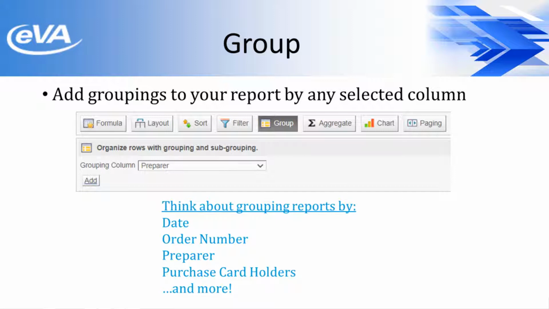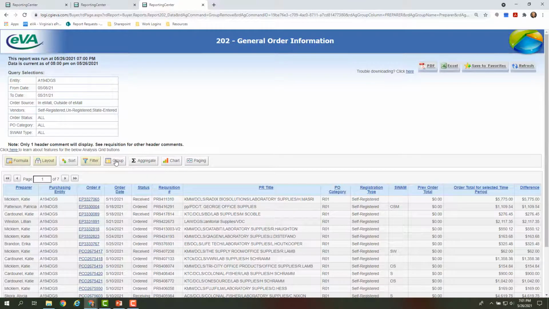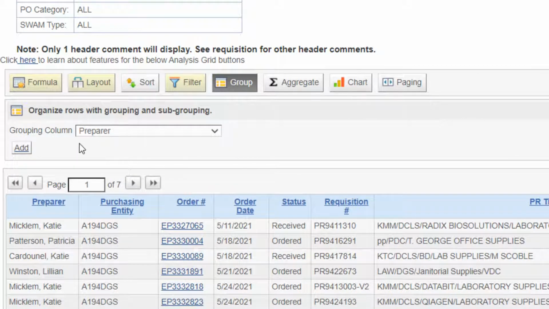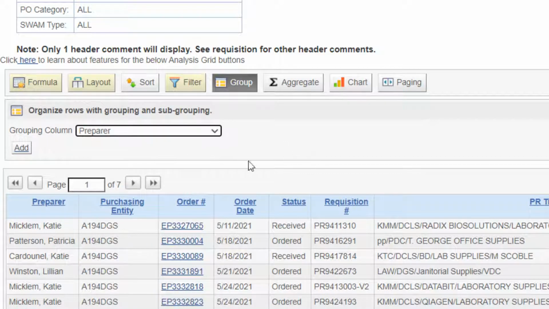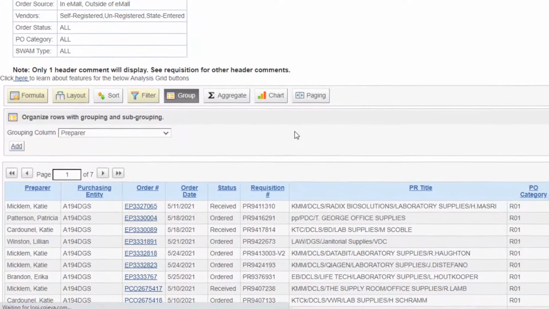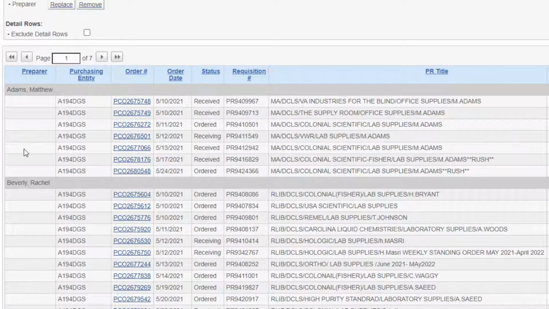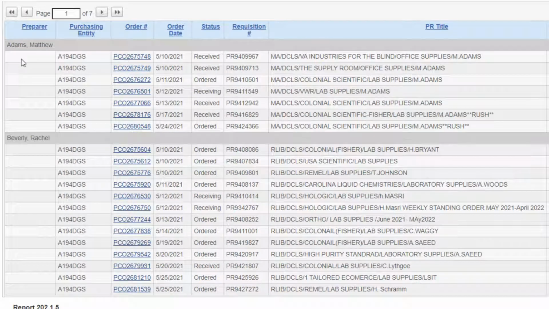Let's take a look at the grouping option. Simply click Group and you can select the column in which you wish to group. For this instance, let's take a look at how grouping by preparer would look. Simply click the Add button. And now you can see that dark gray lines have been added to this report with the preparer's name, and then below that you can see a list of every purchase order that that preparer has made.